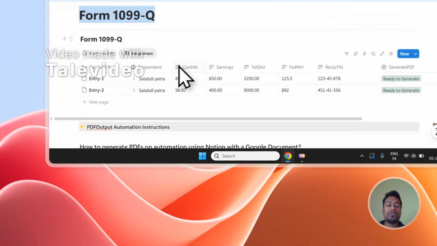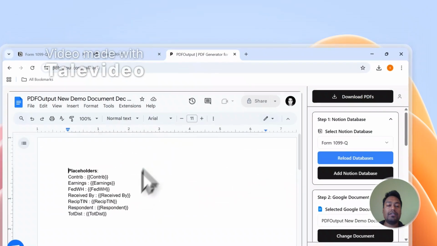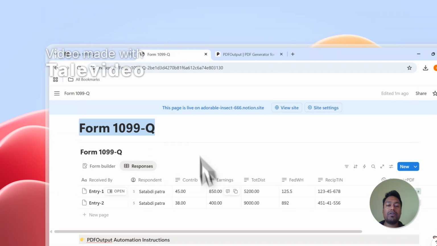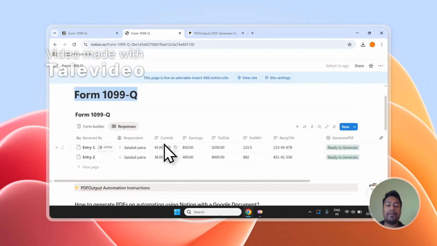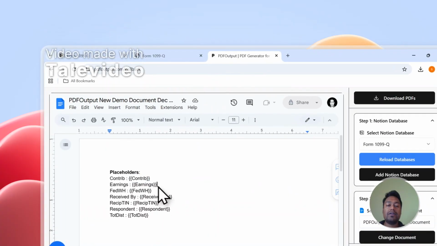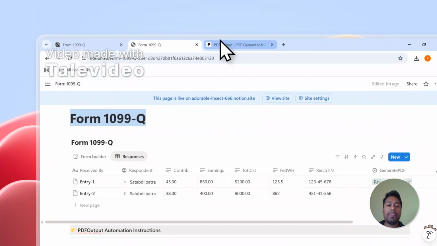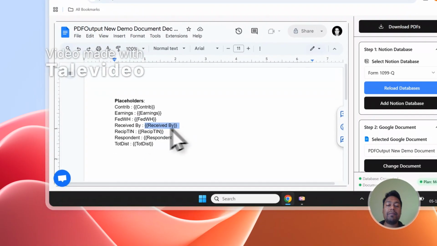So I have this contribution field, earnings field, total distribution, recipient 10, all the fields are already available inside this document. So when the PDF will be created, the contribution field will be mapped with the contribution column over here, and the values will be fetched from this particular database. Similarly, the earnings field over here inside double curly brackets will be mapped to the earnings value, and so on. So anything that you see inside double curly brackets will be replaced with the values from the database, and then they will be mapped to the same values and will be converted to PDF.